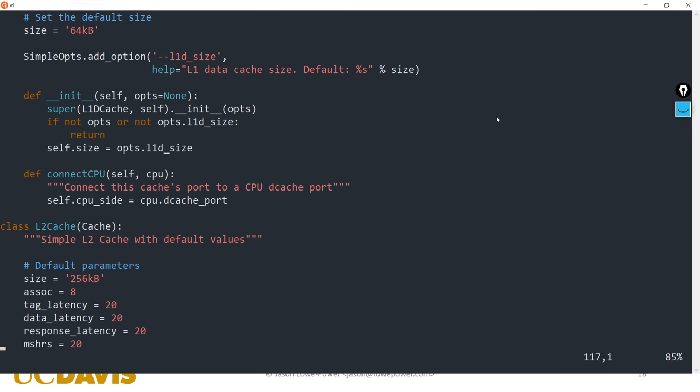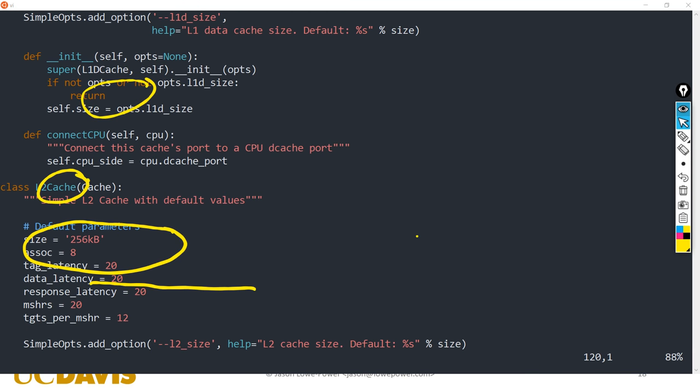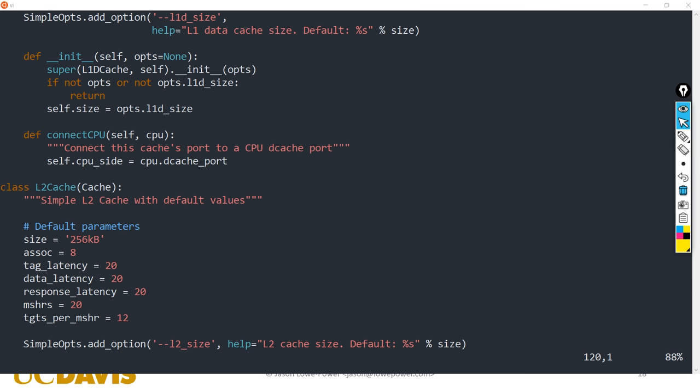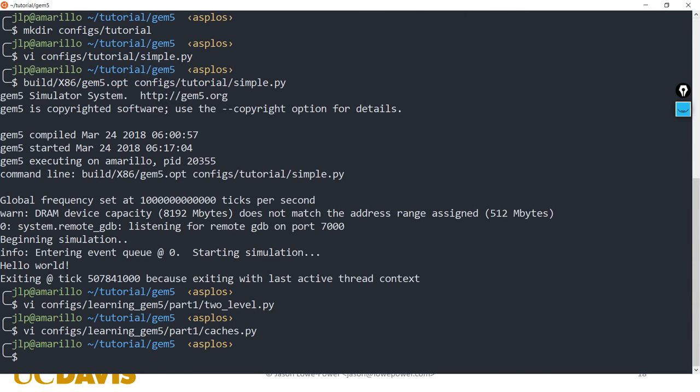One of the questions that people often have is, I had to define all of these parameters here for these caches. So where did these come from? How did I know that I needed to define size, associativity, tag latency, and so on? How I knew that was I am extending the cache object. And so if we look in source, there's a Python file in source. We'll talk more about this in a bit.